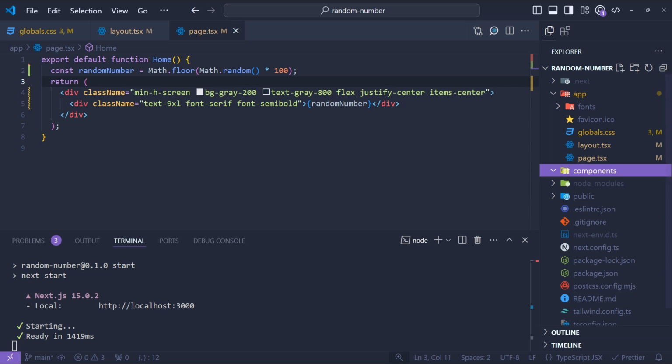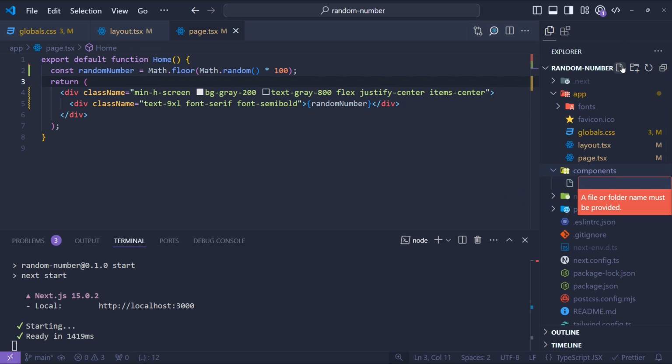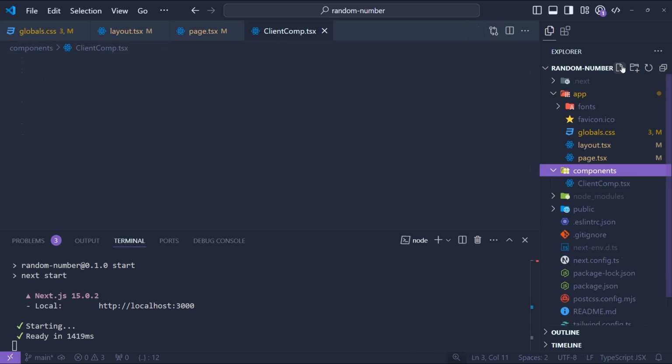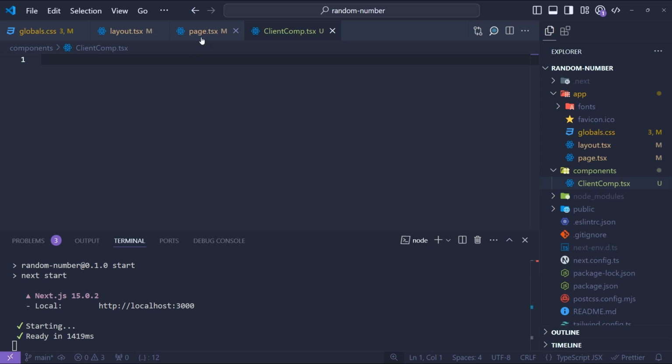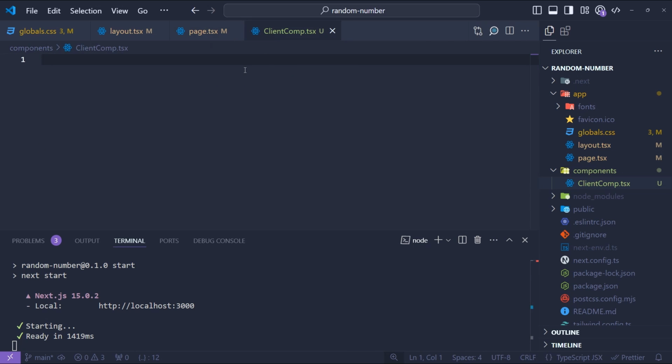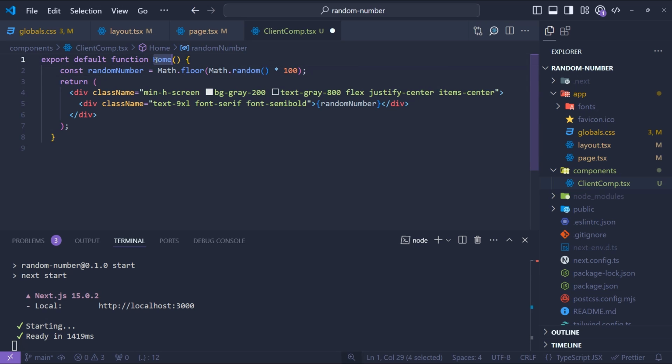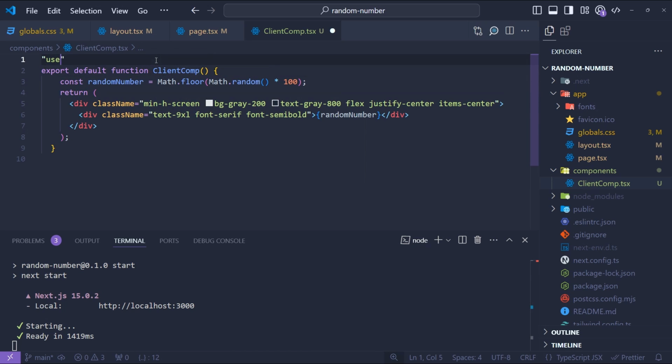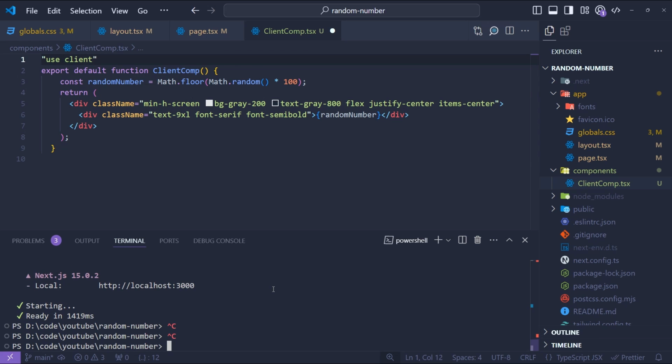So inside the components folder, I'm going to create a new file. You can use any name you want. I'm just going to name it client-comp.tsx. Here we'll also need a function to export. I'm just going to copy this page and add it here, and instead of home page, let's change it to client comp. And let's add our use client here. Also, I'm going to stop this and start our development server with npm run dev.